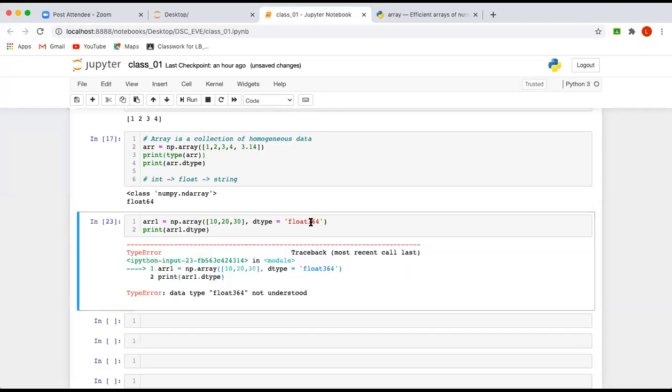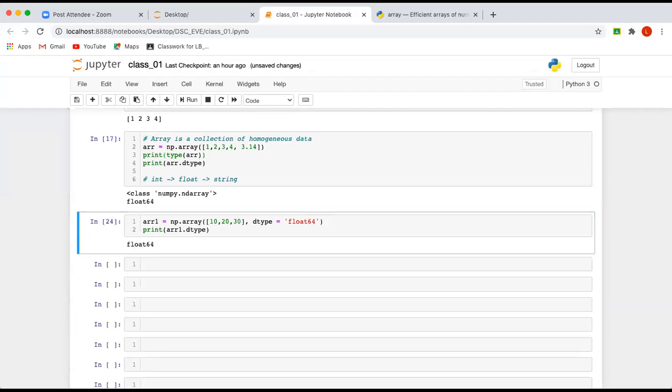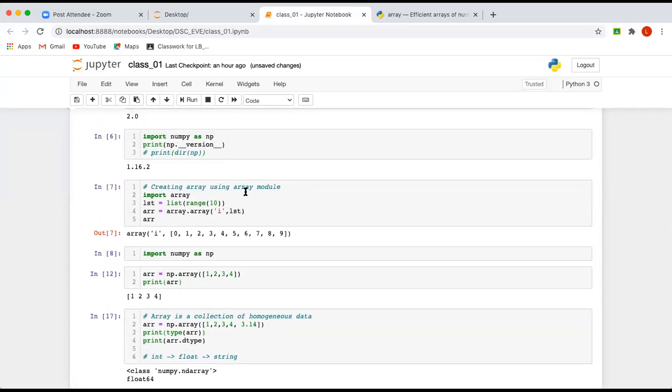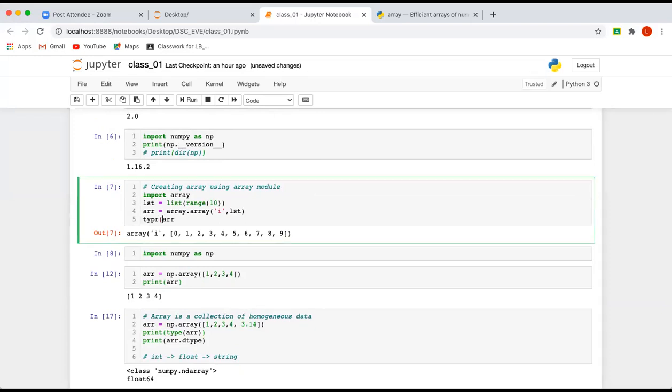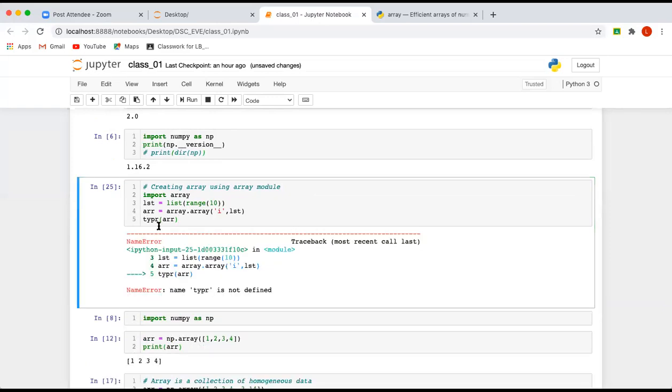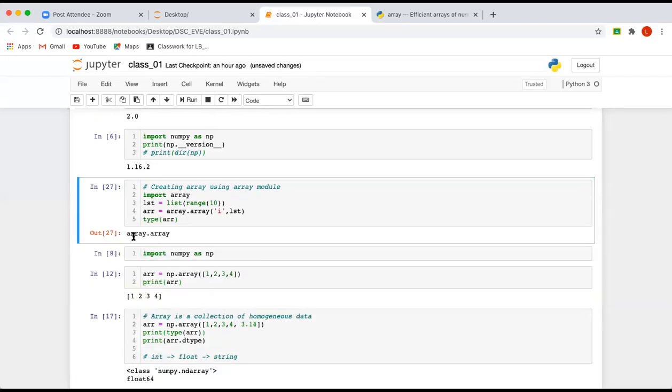And in cell number 7, you said I is used for the integer. If we check the type of the output, would it be array or integer? Here, if you check the type of this, it will be an array, because we are using the array module. This I is for the element of the array. Okay, thank you.